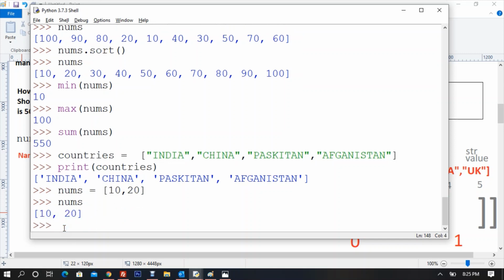Now, how do you create multi-dimensional arrays? I will say nums is equal to, I declare this array and pass two elements here. Now we have two elements in an array. Now we can pass 10, 20, 30, 40. And here, I can create a string type, and I can pass, let's say, India, Pakistan, USA, and UK.